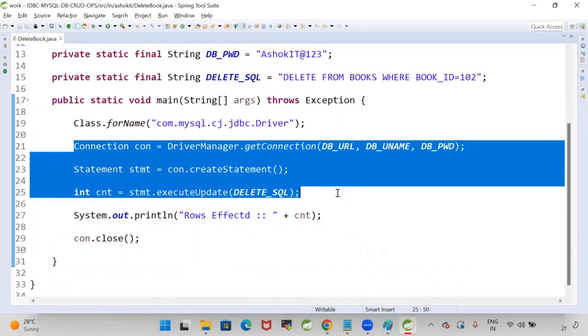Are you getting my point? Now I have 100 methods, 100 connections I'm getting. How many times will my program communicate? 200 times. 100 times just to get the connection, 100 times to execute the query. So it is increasing the number of round trips between Java and the database. So this is another reason why we should not go for a physical connection.